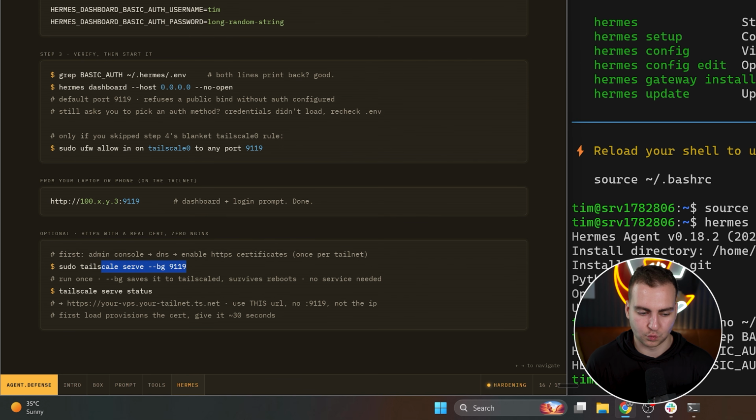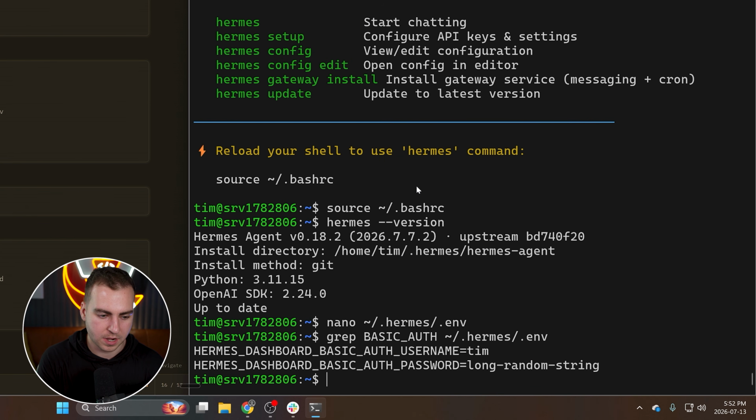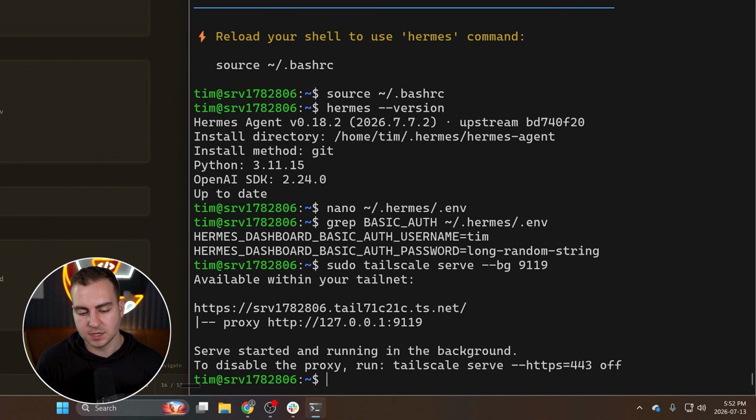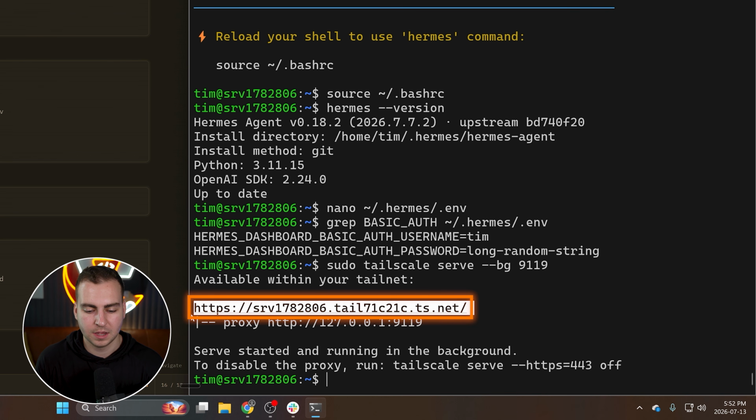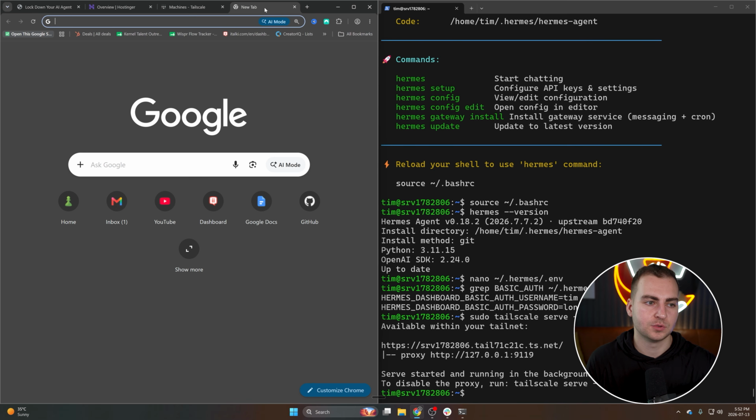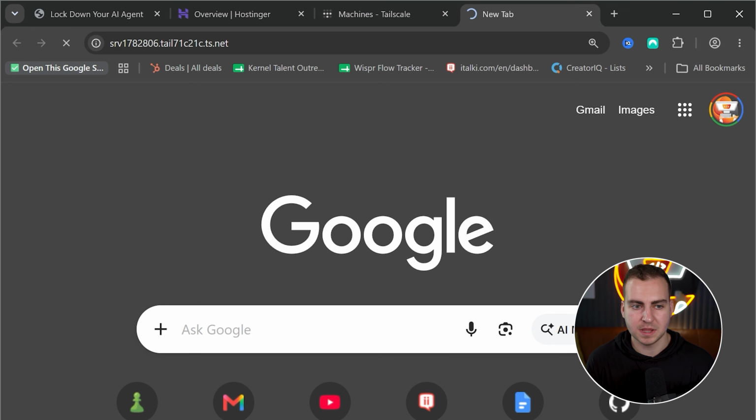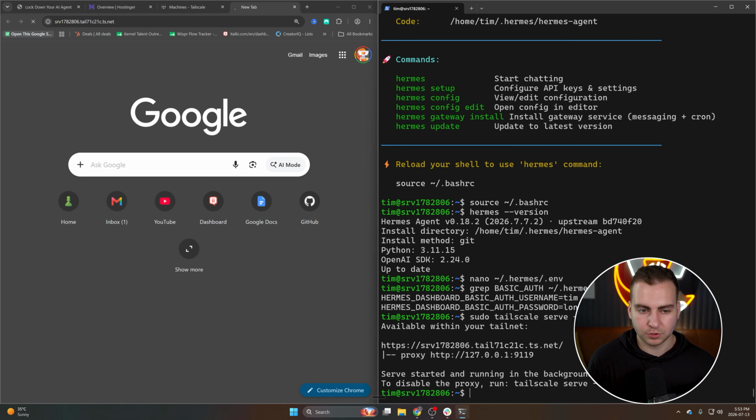So I'm just going to run this Tailscale command: sudo tailscale serve background 9119. When I do this, it's going to create an HTTPS secure connection on a URL that you see right here. This URL is something we're going to want to copy and then paste into our browser. And eventually, in a minute, this will be the URL that we go to when we want to view our Hermes agent dashboard. You can do a similar thing with OpenClaw, but this is how you do it here.